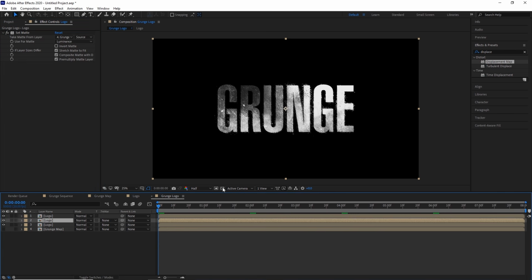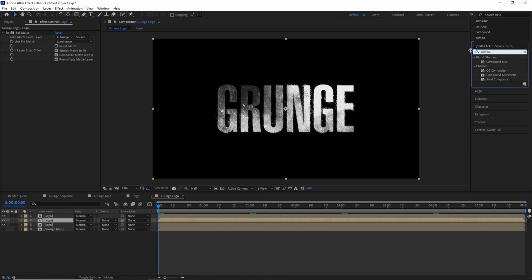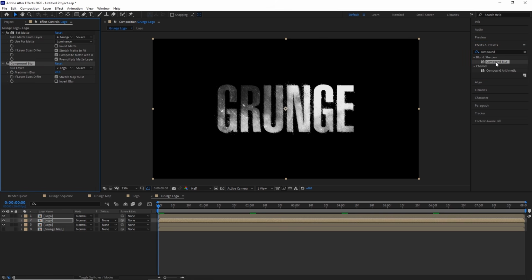Select the second logo composition and add a compound blur effect. Set the blur layer to Grunge Map and check the invert blur box. Go back to the set matte effect and check the invert matte box.